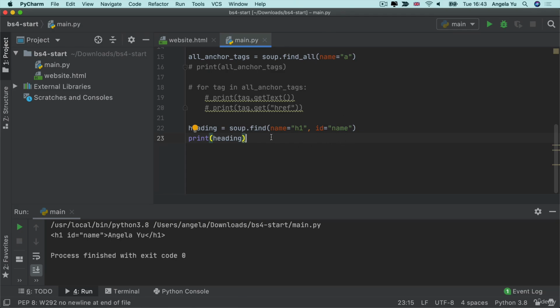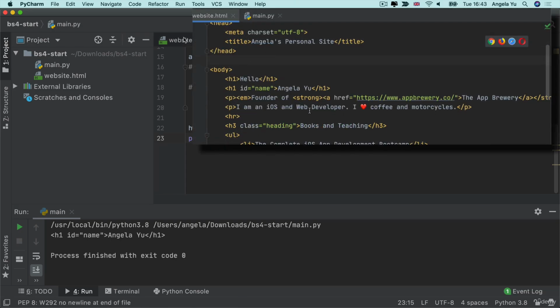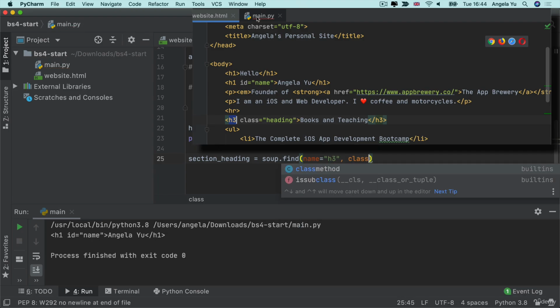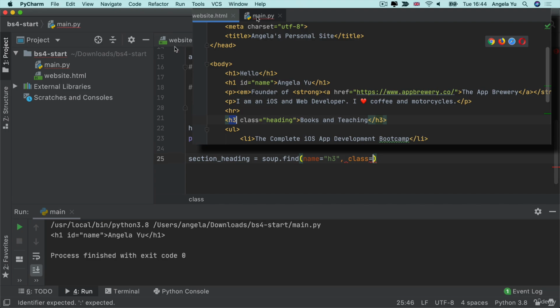Now, as you can imagine, you can also do the same thing with the class attribute. So we can say soup.find, because again, I'm only looking for one, and the thing that I'm looking for has a name which is a H3, but it's also got a class that's equal to heading. So I'm just going to copy that and paste that in here.